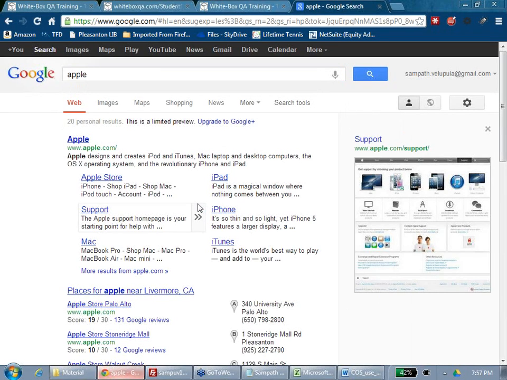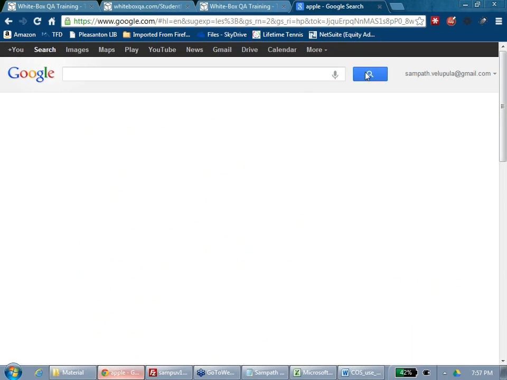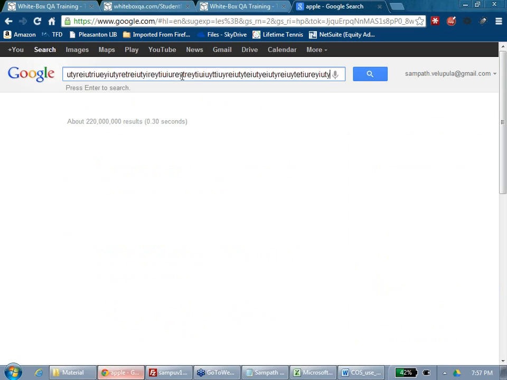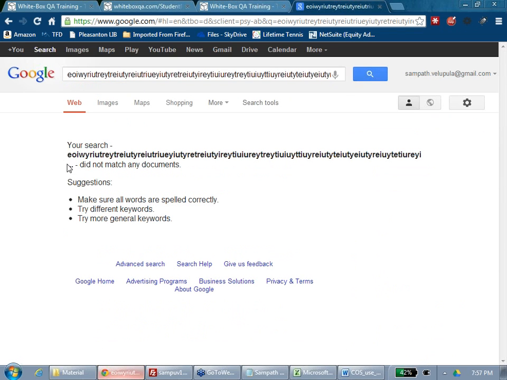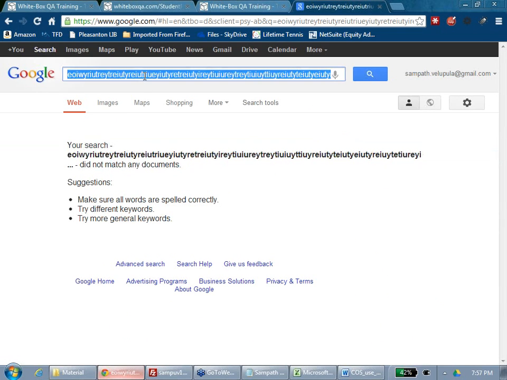Very good. That is a valid test case. Now tell me more. Nothing is typed and I search. Nothing should come up. Very good. I will type some garbage. Please press enter. So your search did not match any document, so that should come. Very good. Keep it coming. So equivalence partitioning is done.